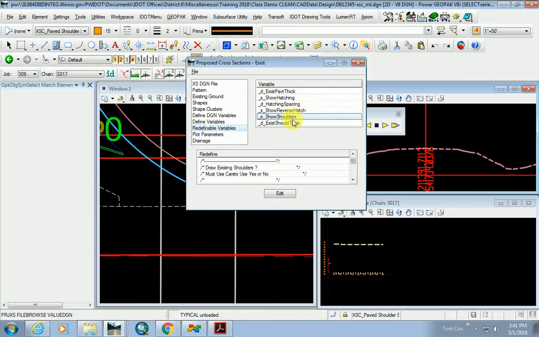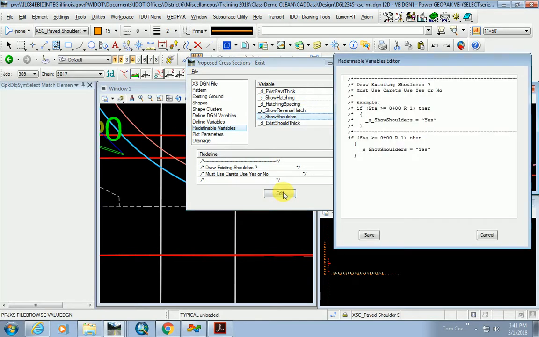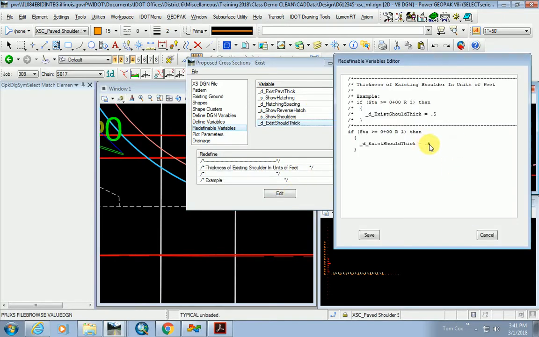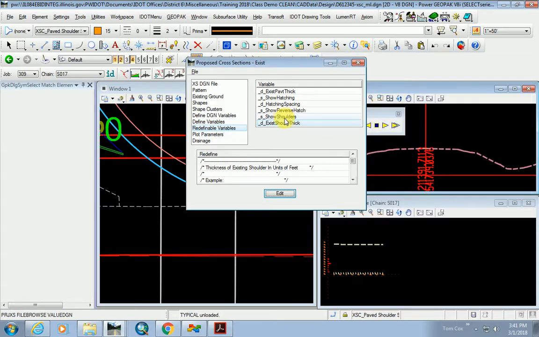Okay. Do you want to show the shoulders? Yes or no? And by default, I think it says yes. Yeah. What is your existing shoulder thickness? Again, look up old plans. This is 6 inches. Yours might be more. And it's referring to paved shoulder, not ag shoulder thickness, just only paved shoulder, whether it be, well, it's mostly HMA, but it could be concrete.